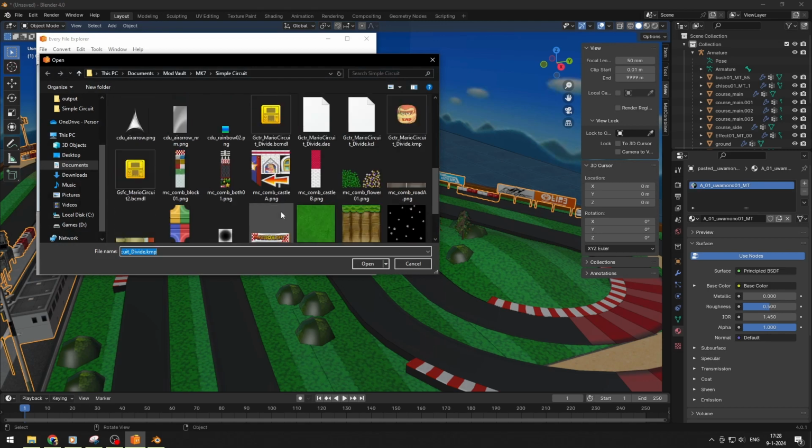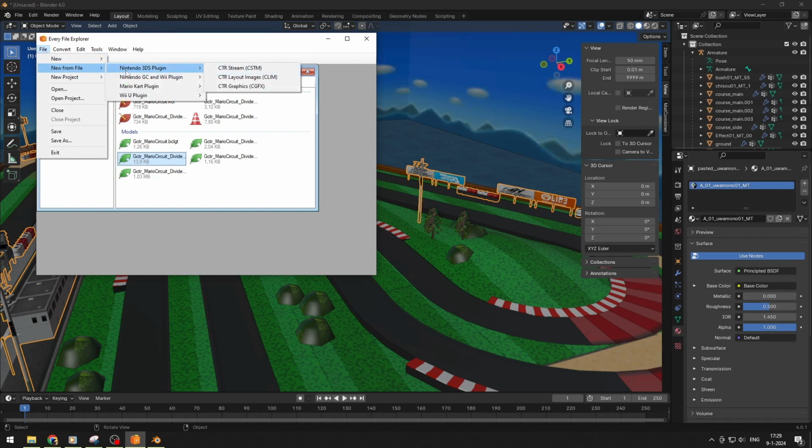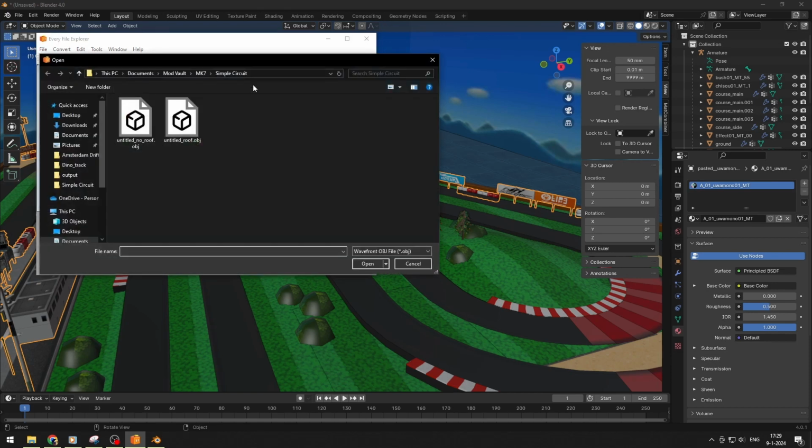So we're just gonna find it real quick. Yeah, here it is. So you're just gonna double click it, and it's gonna override it, right? So now the last thing that you need to do is find this BCMDL, and you don't have one yet, so that's fine, right? So you're just gonna go to New from File, Nintendo 3DS plugin, CTR graphics, and just click the CTR graphics.